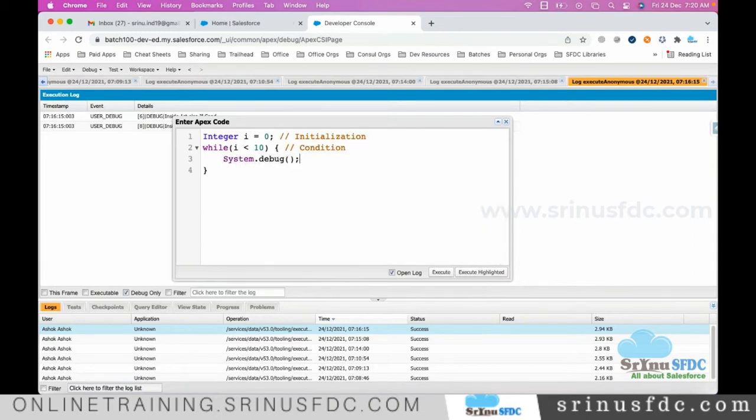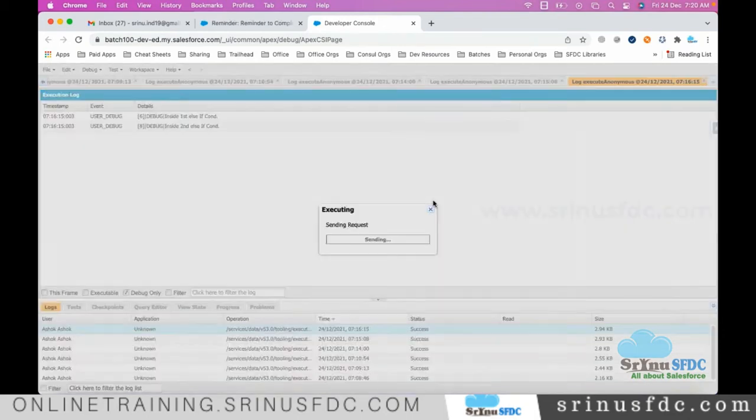System.debug. I'm printing the I value. If you leave it like this, it is very, very dangerous, right? Because the I value is 0, we are not changing that value. Always 0 less than 10, it will try to execute infinite times, right? So the system cannot wait until that time. You will see after one minute, some kind of error, CPU time limit exceeded. So that's why we should be careful.